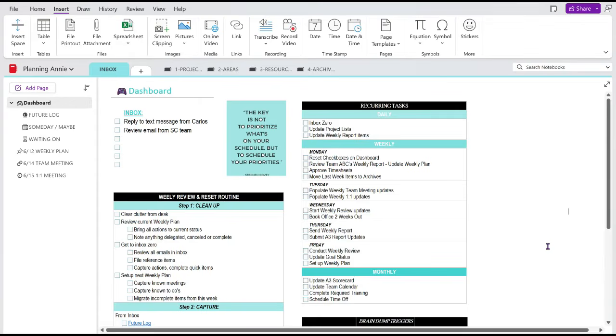All right, so here is the OneNote dashboard for the notebook that I shared in the previous video, and I'll have that video listed down below. I want to just step through how I set this up and hopefully give you some ideas for how you can set up a very similar OneNote notebook that will work best for you.